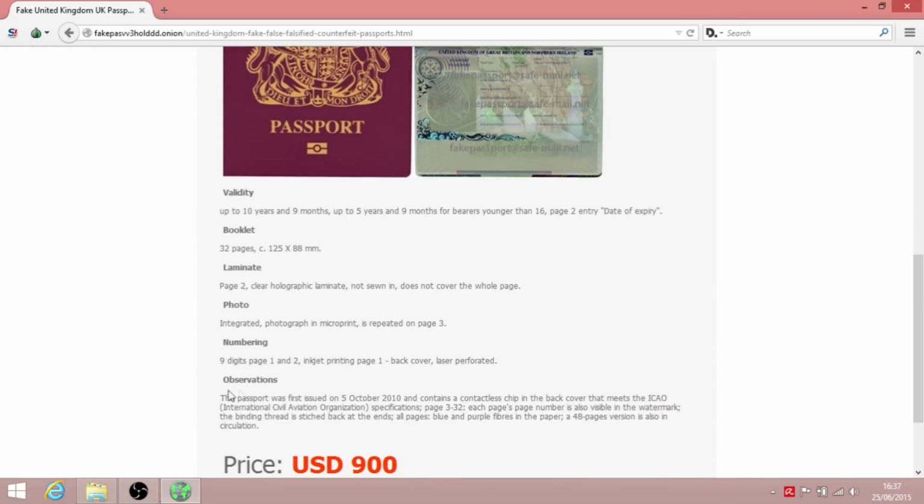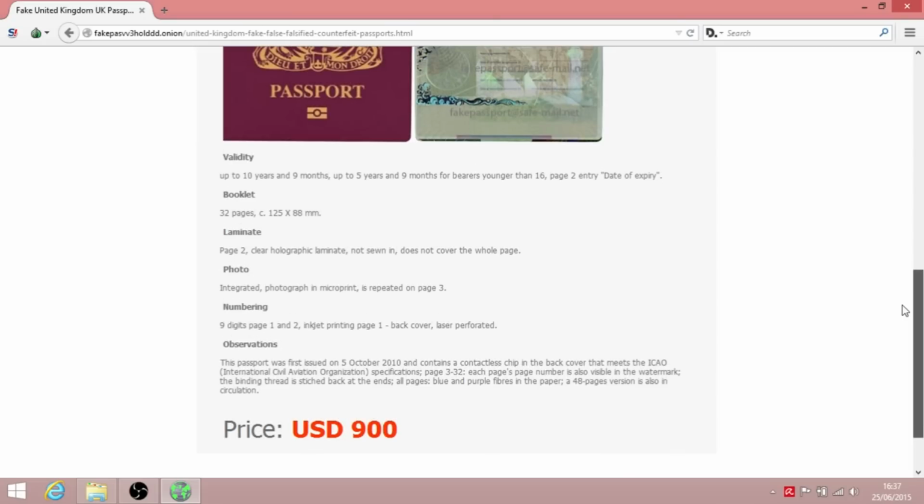Normal size, laminated, integrated photo, photograph and microprint is repeated on page 3. Numbering, observations. The passport was first issued, and so on, and contains a contactless chip in the back that meets the ICAO, International Civil Aviation Organization, specifications. So these are basically really good copies of passports. The next one I'm going to move on to in a minute is even more scary and more worrying, that people could actually get these and not be found out. But the price for a UK passport for obviously illegal immigrants or whatever is $900. That's $900 to basically enter our country.